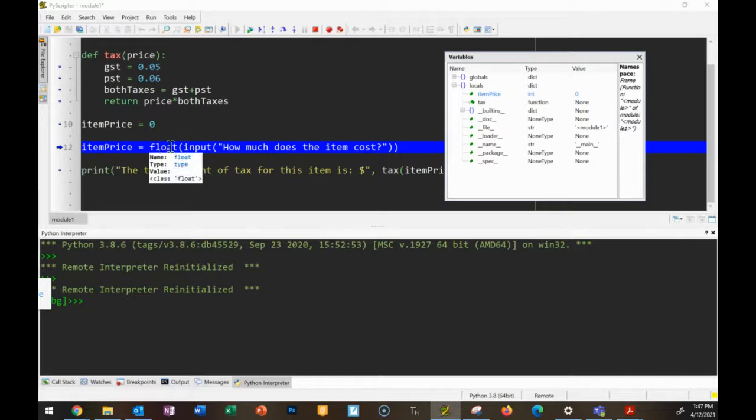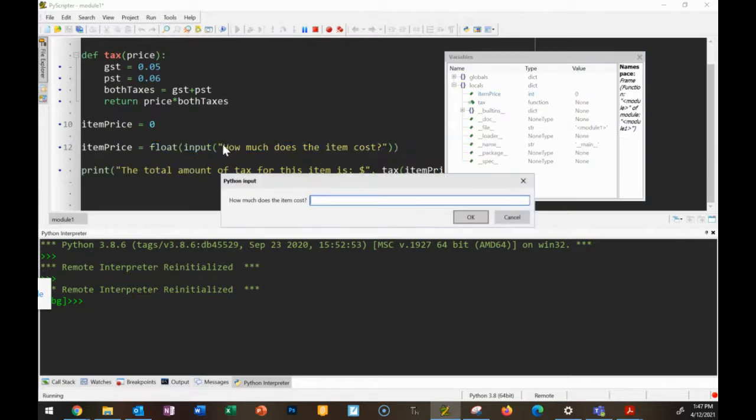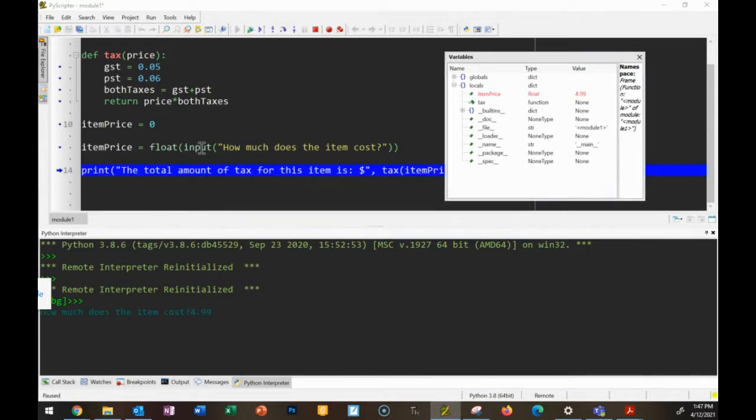Okay, so let's do the next line. Now it's going to get input from the user, and it's going to cast it as a float. So it says, how much does the item cost? Let's say the item costs $4.99. So now that line's complete. And if we look at our variables, it's now added item price, and it's changed it from the 0 to a float because I told it to be a float, and it says the value is $4.99. So that all lines up with what we typed in.